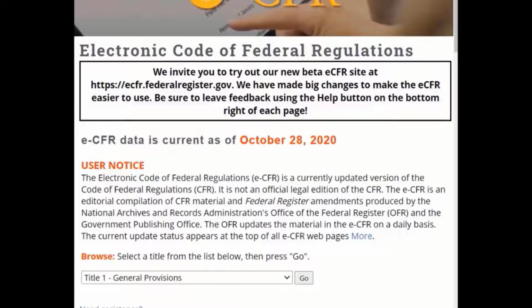Regulations are revised and permanent revisions are uploaded to this eCFR. The currency date at the time I'm recording this video is October 28, 2020, as shown on the eCFR homepage. It is important to note the date of currency, especially if you are using an exact definition, because these can change over time.